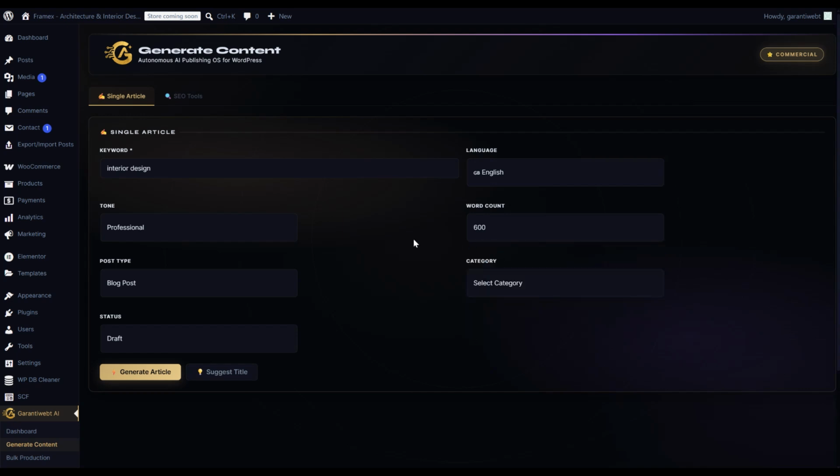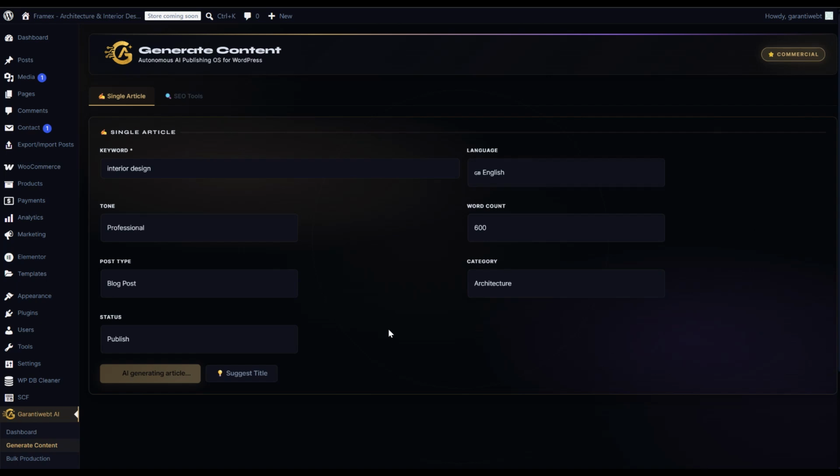I'll create a 600-word article. Then you set the tone, whatever tone you'd like. You pick the category, and you choose whether it's a post or a page. I'll have it published directly. I click Generate Article, and I wait for the AI to write it. This usually takes between 30 and 90 seconds. There it is. Our article is ready.